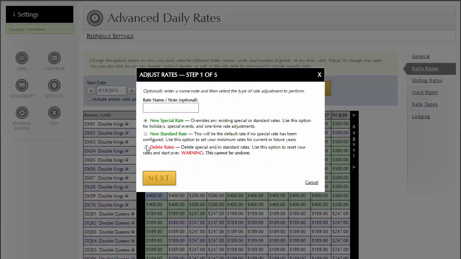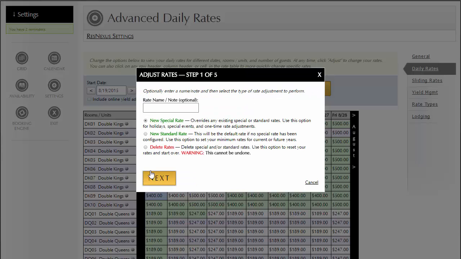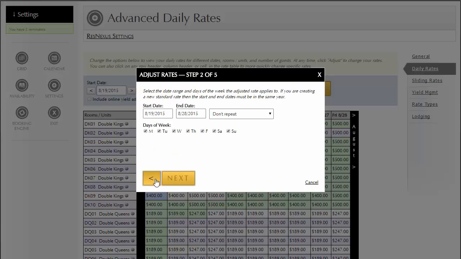The fourth thing you'll notice is the ability to add rates by day of the week. When using this multi-step process to change your rates, selecting the Next button will take you to the next step in the process. In this case, the next step is selecting the date range and days of the week. The grid displays a view of 10 days by default.